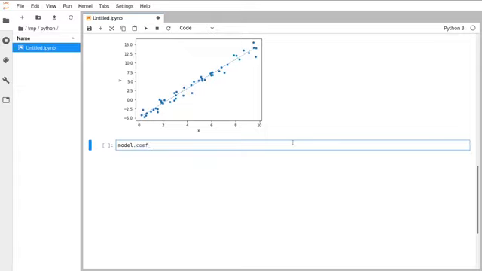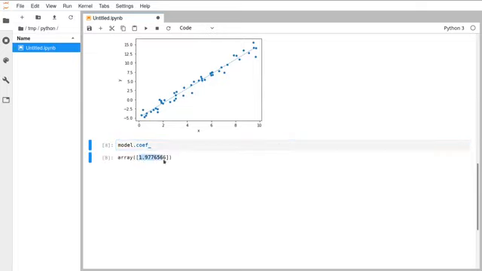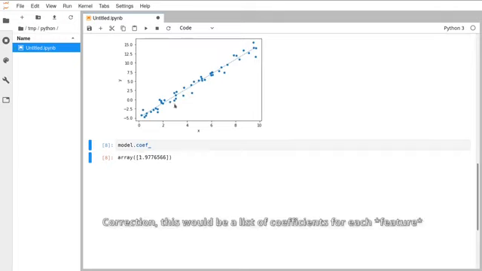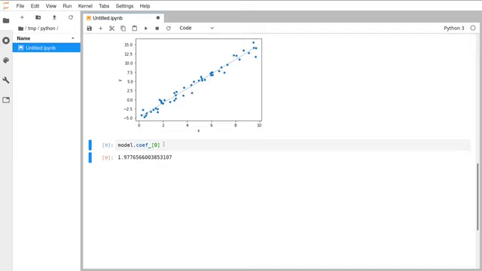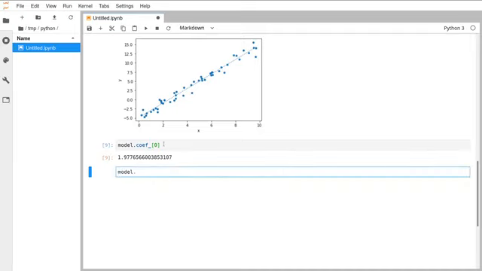So the coefficients, which is going to be the gradient of the line, are saved in an array on the model object, which is in this case a 1-element array with a value of 1.977. The reason the coefficients are returned as an array is to have a consistent interface in case we were fitting over a polynomial of some kind, in which case there will be multiple coefficients here. So since we've only got 1, we'll just ask for the 0th coefficient. And we can also have a look at the intercept.